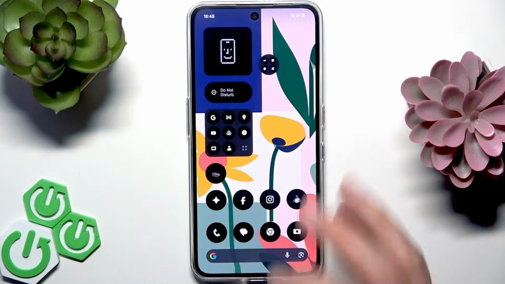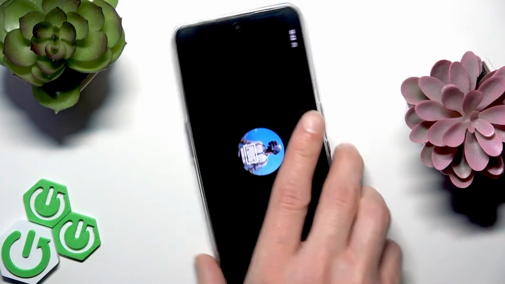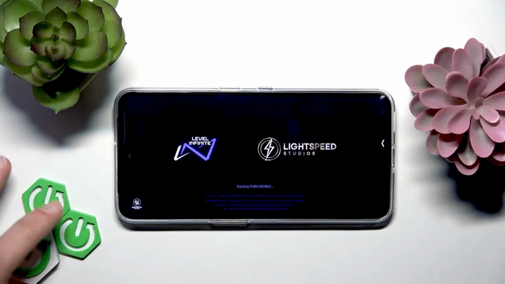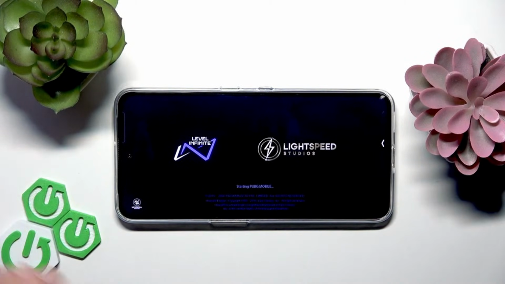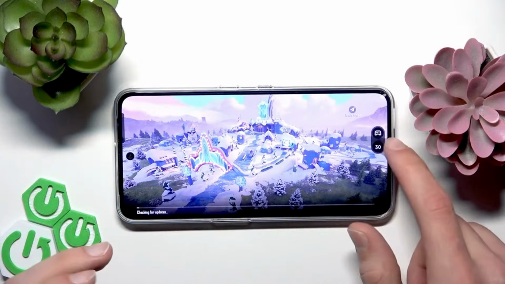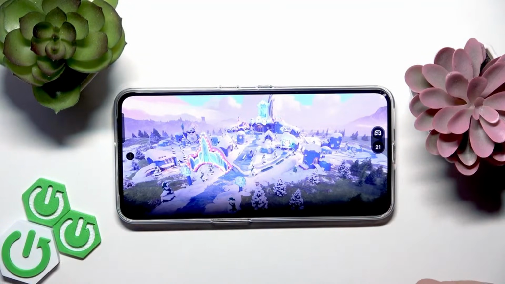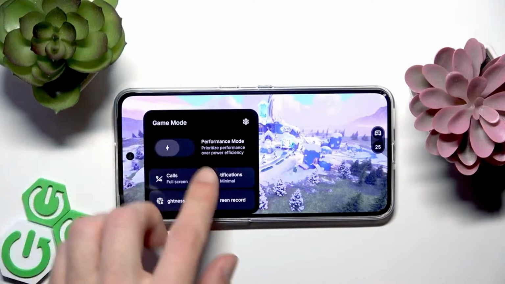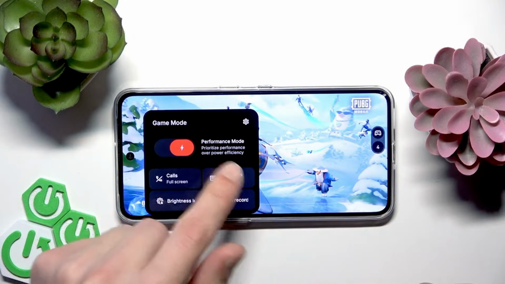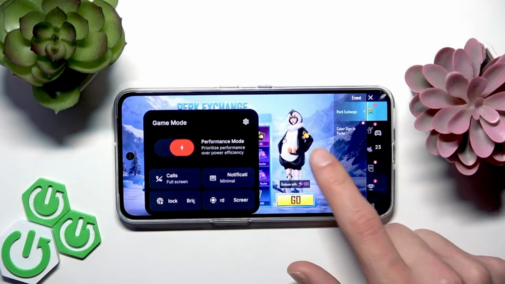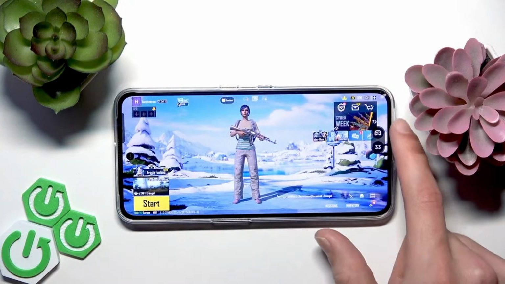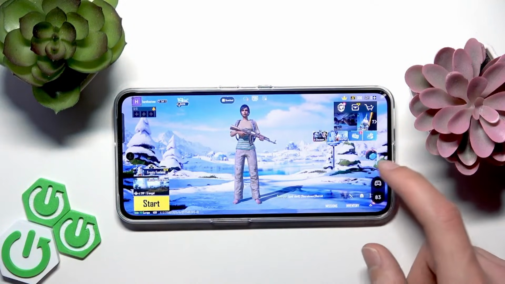And right now, let's get down to gaming. So let me first open the PUBG Mobile, the first game I'm gonna be testing on this phone. Here we have our game hub, or the dashboard, where we'll be able to see the FPS in real time. And now on the other side we have game mode, and what's most important, switch this toggle to the right to enable performance mode, and now you are free to start gaming.